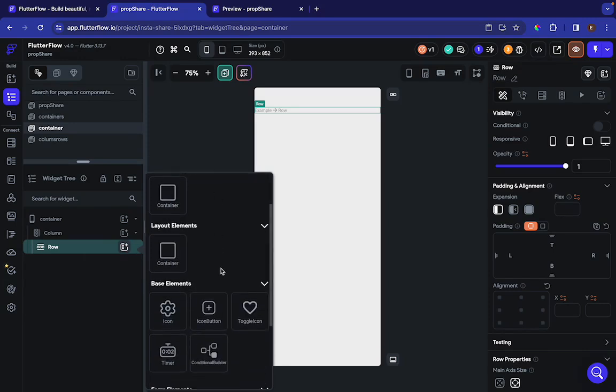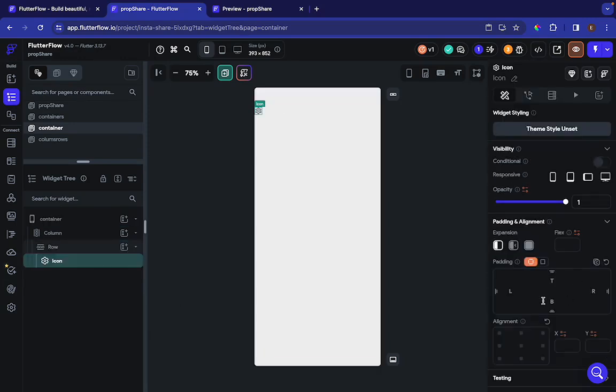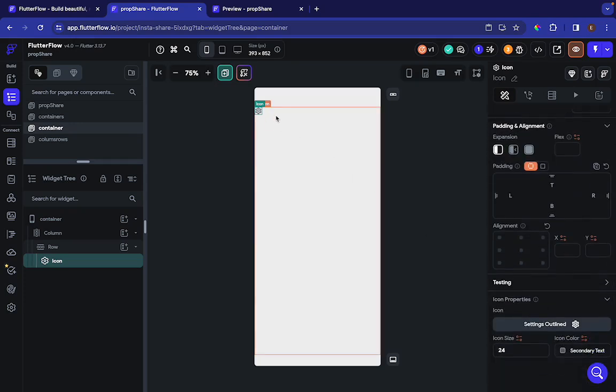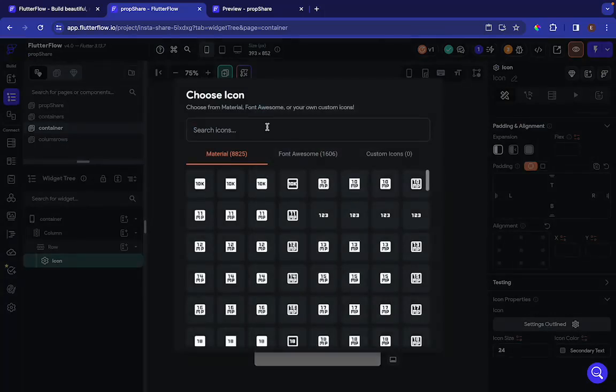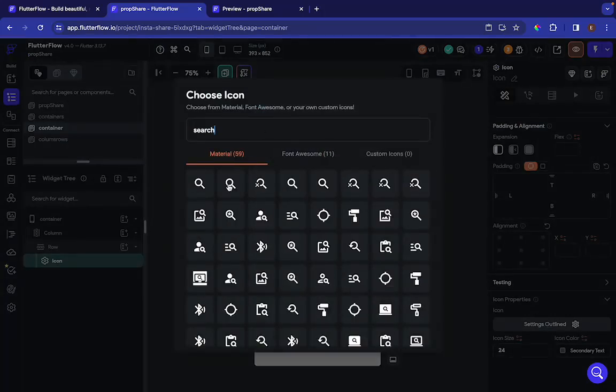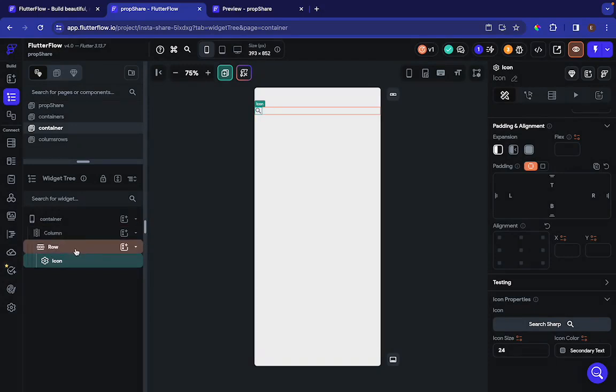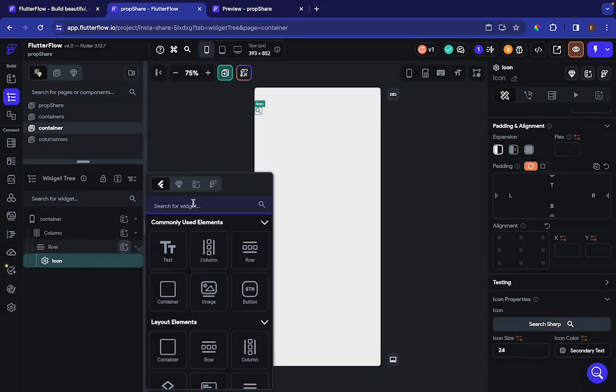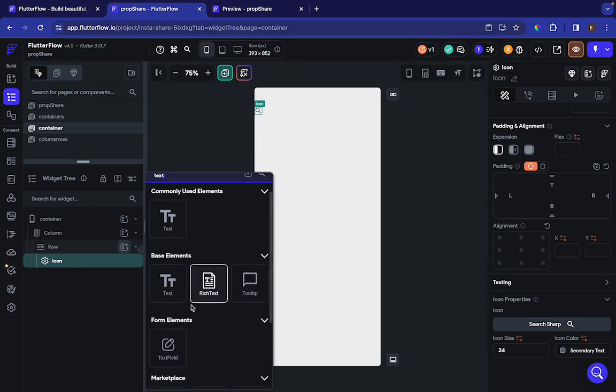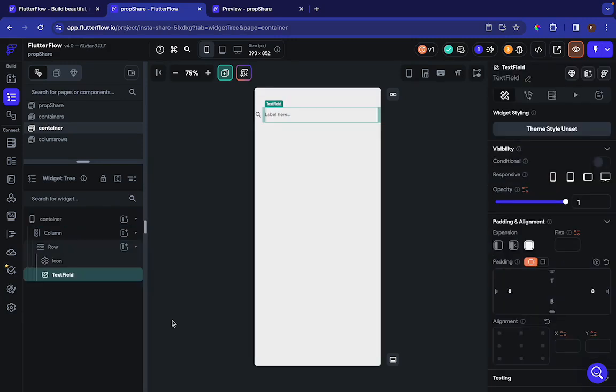Going to search for icon, going to add that, and the icon that you want. If you want to edit the icon, it's still a widget, so you select it and then you go into the properties. So you're going to change the icon that you want to use. Let's search for a magnifying glass, and that looks good. On top of that, we're going to add a search bar, or an input. An input is another widget. We're going to search for it, but it's called text field in FlutterFlow. So we're going to add that as well.